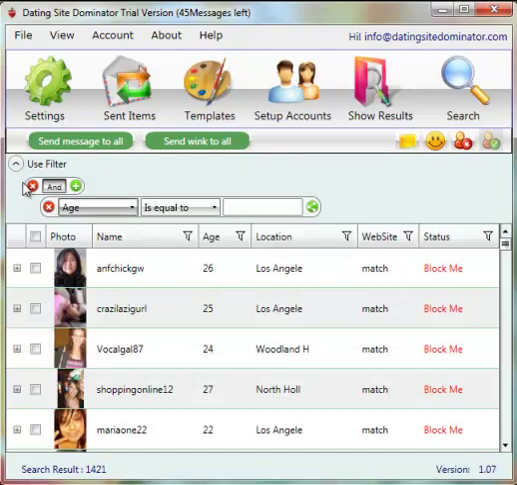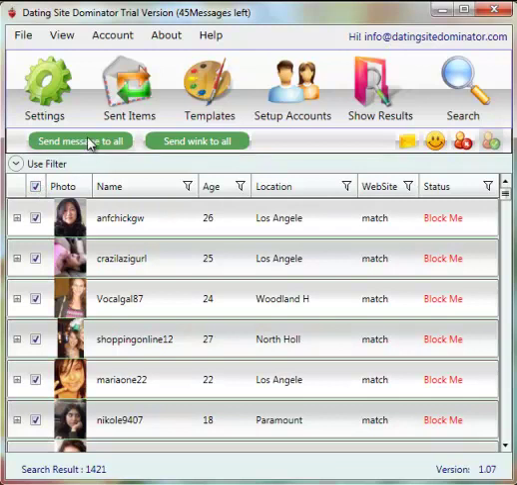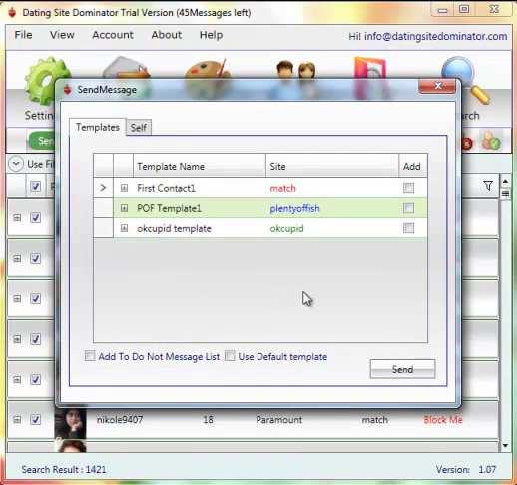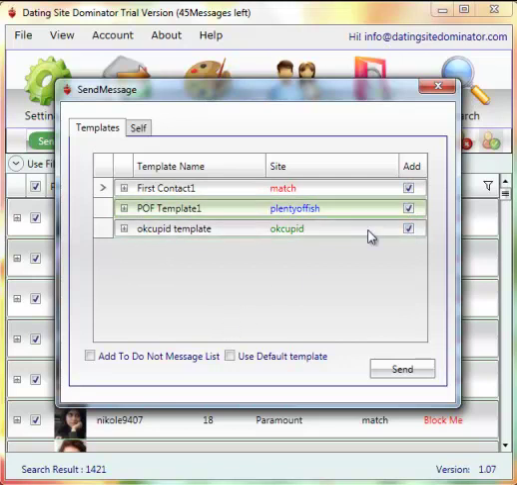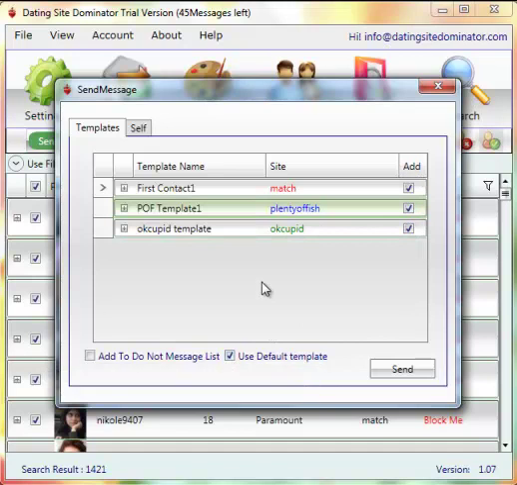I'm going to show you the full power of this though. We got 1,421 results. If we wanted to send them to all, I just hit send message to all. I would select each template that we created. I also want to make sure I use the default template if any of the values in the profile are missing. This is also important with continued use of this software: you don't want to double send messages to these women. When I check this box, it adds that profile to a sent list, and it makes sure it doesn't send to it again. It's kind of like a block list, so to speak.